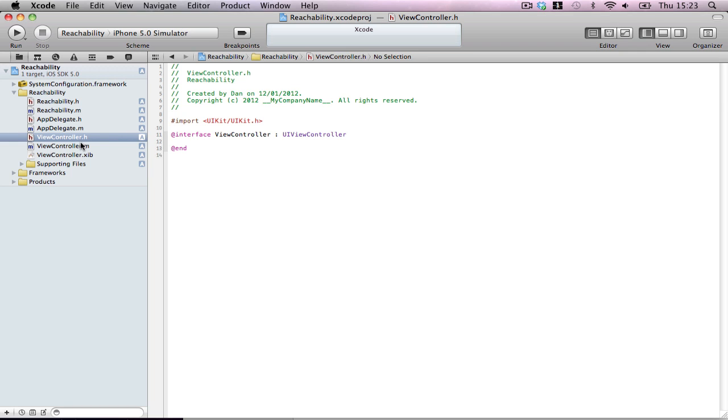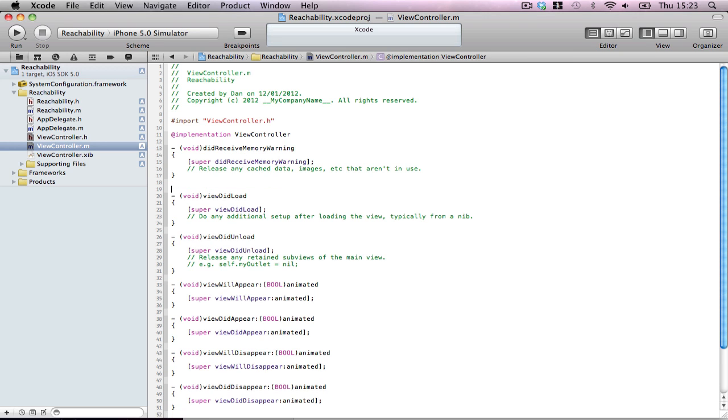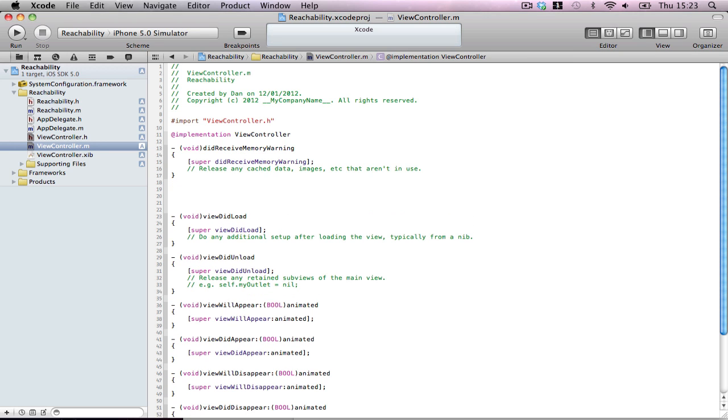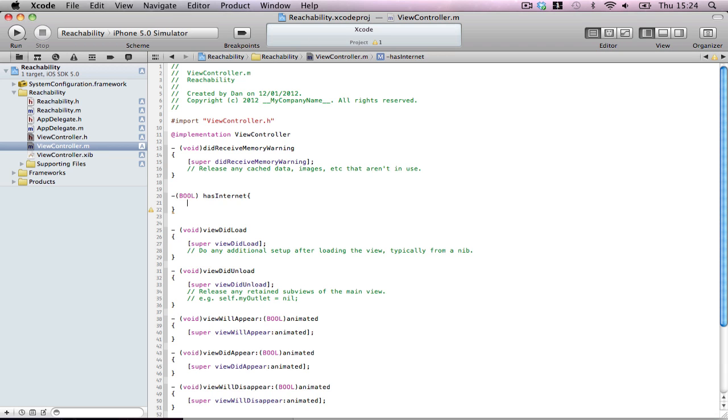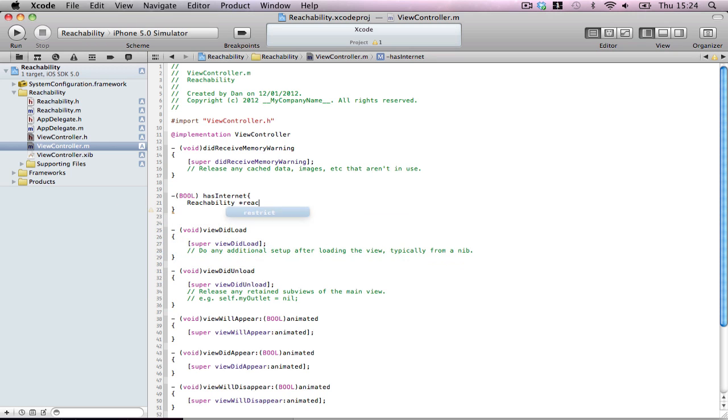But this is going to be a very simple example. I'm just going to import reachability.h into your M file. Now we're going to make a boolean value. You can make it a void if you want, it doesn't really matter. BOOL hasInternet. Okay, so this is where we actually access reachability itself. So Reachability, let's call it reach equals Reachability.